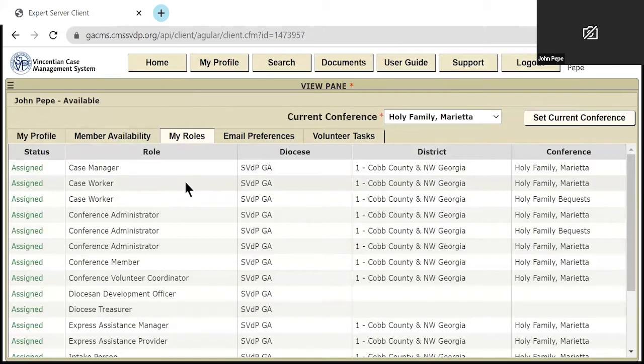What you need to check is to make sure you've been assigned a caseworker role. You can get into CMS without a caseworker role. You could be a conference member and get into CMS. So let's say that you're a new caseworker, you're ready to go, but you don't see any way that you can work a case. More than likely, you haven't been assigned a caseworker role. What you need to do is contact your conference administrator, and he or she would be able to set you up and assign you a caseworker role.